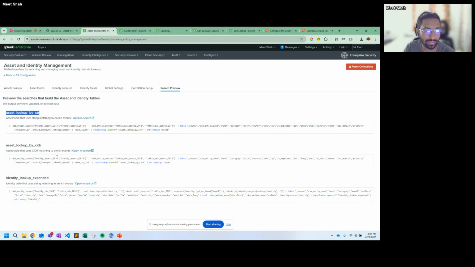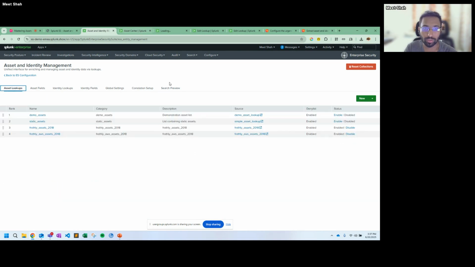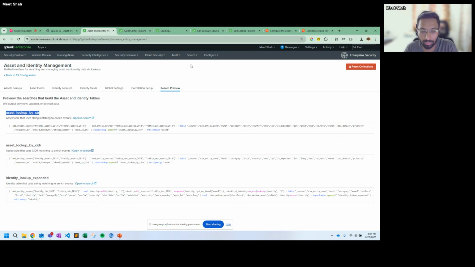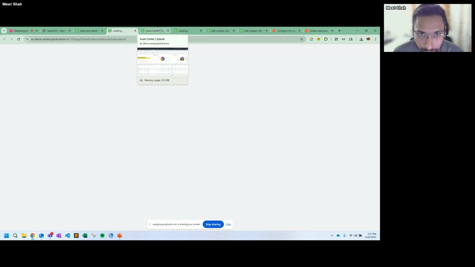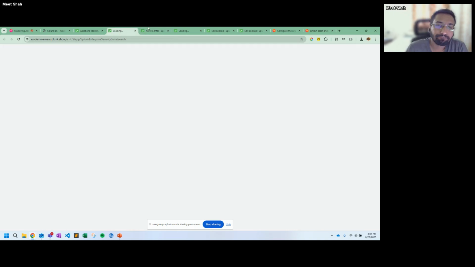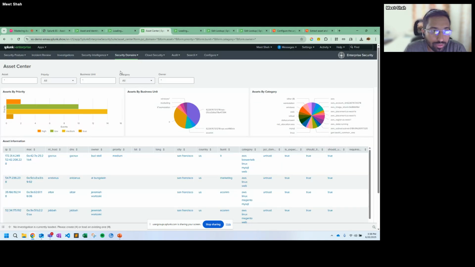You can see there are three lookups mentioned over here. Two are related to assets, which are assets lookup by str and by CIDR, and one is for the identity, which is identity lookup expanded. So you can even, let me just open that as well. Meanwhile, let me show you this dashboard as well.